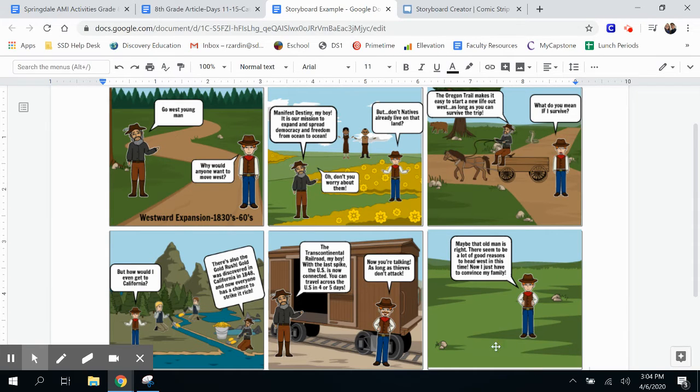And then this last tile, or this last slide or square, is kind of summing it up, the conclusion. So our young man says, "Maybe that old man is right. There seem to be a lot of good reasons to head west in this time. Now I just have to convince my family."